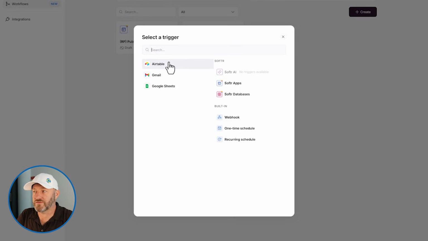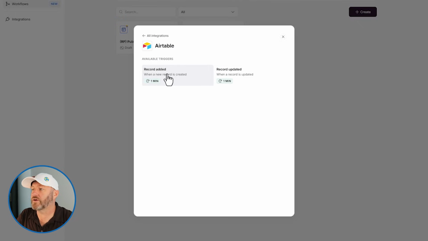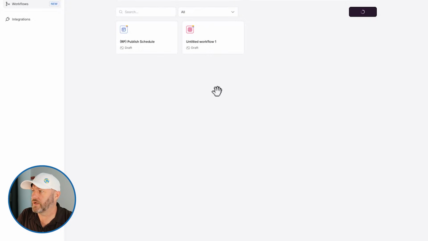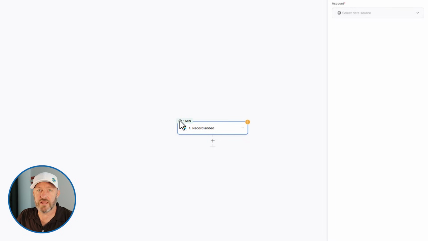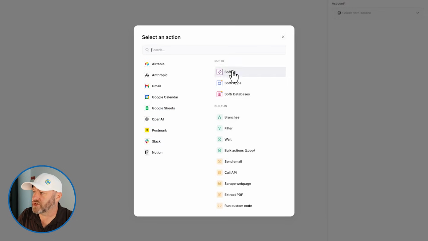We can select triggers from Airtable, Gmail, or Google Sheets. We can also choose triggers from Softr applications and Softr databases. And then we can do things like built-in webhooks, one-time scheduling, or recurring scheduling. So actually, let's see what happens if we add a new record in Airtable. As an example, you see that it's a 1-minute timer for me given my user accounts. And then I can build out an automation process connecting to Google Calendar, OpenAI, Postmark, sending emails, all kinds of things.